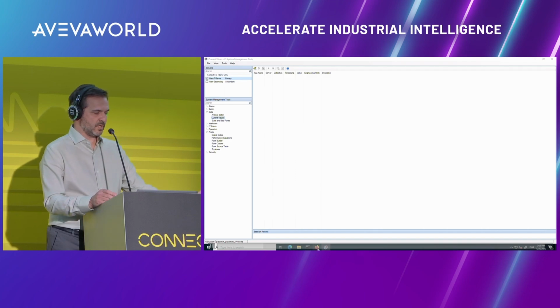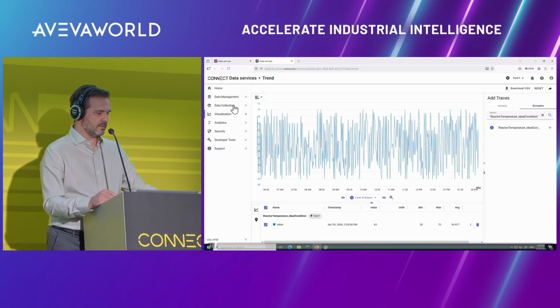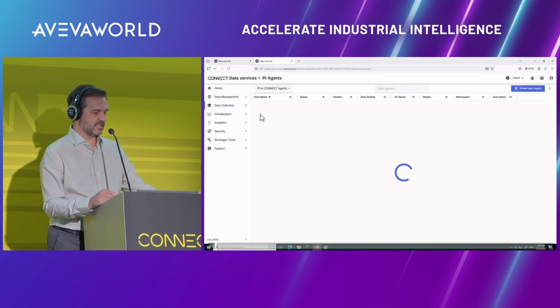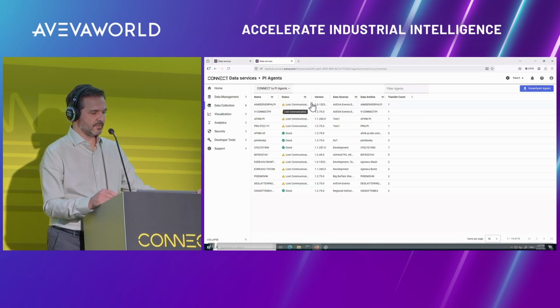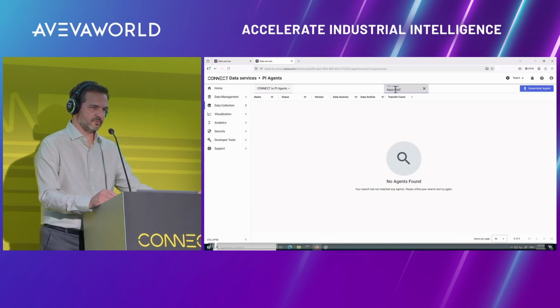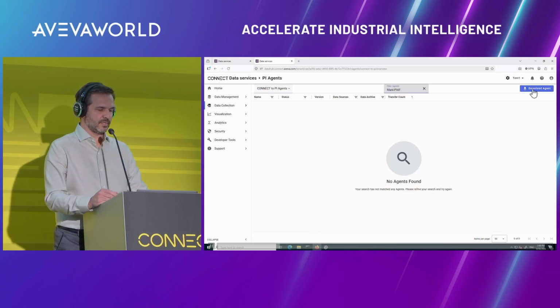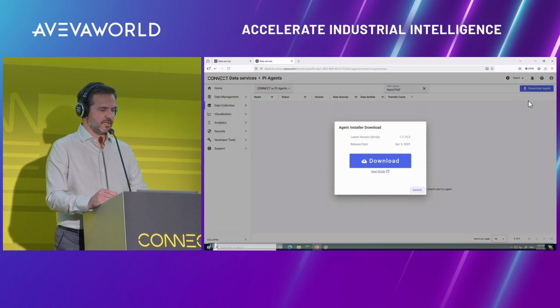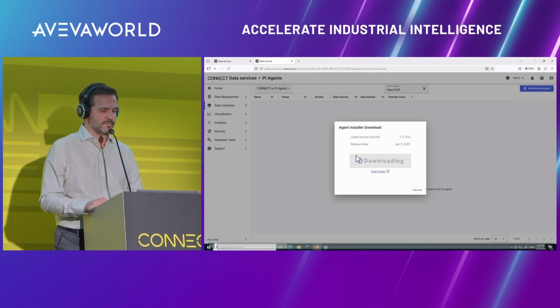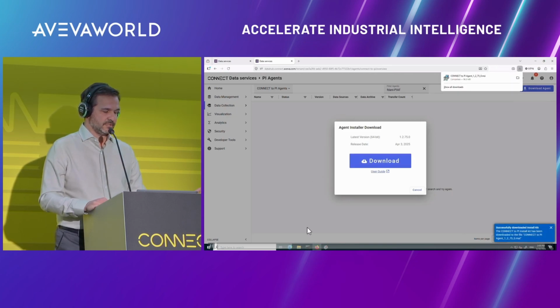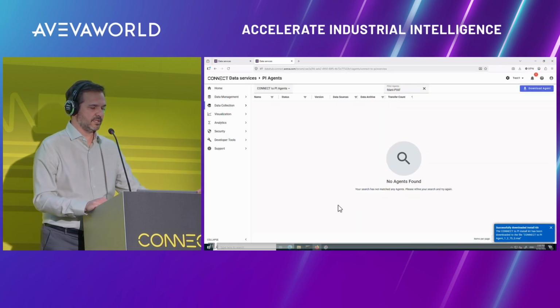So let's get to work. Now I'm going to go to my Pi agent again, but instead of Pi to Connect, I'm going to go to Connect to Pi. I'm going to look for my agent as I did before. It's not here, so I'm downloading it. And this is a different agent because it's from the cloud to the on-prem system. It downloaded. So now, again, installation.